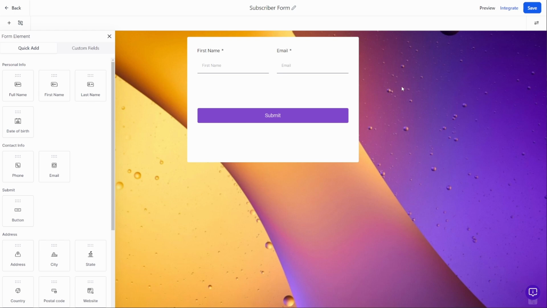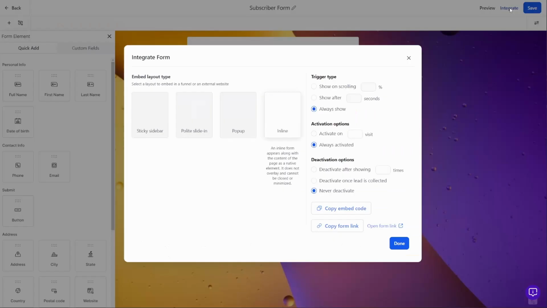But of course, you also have some other options to integrate it elsewhere. So if you want, you can embed this form on another website, as maybe a sticky sidebar, a pop-up. As you can see, we have a lot of options. You can really dial this in to look great and appear in a way that's appealing to your customers.